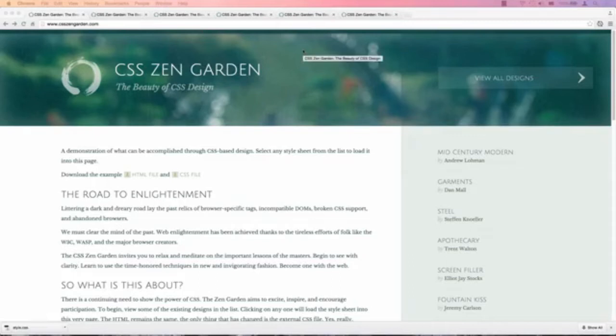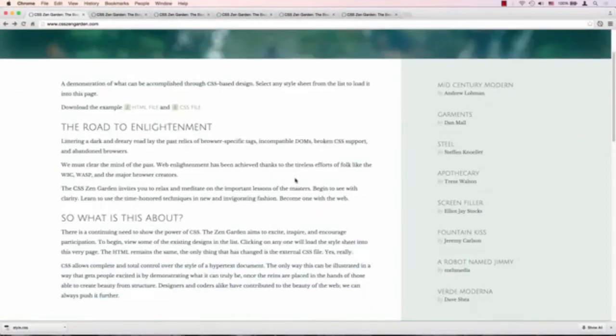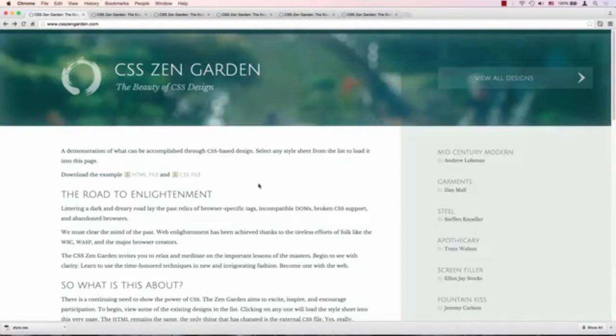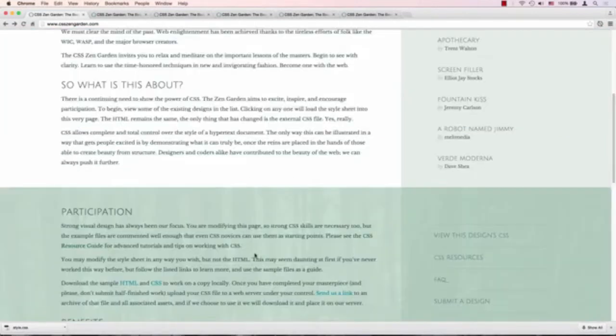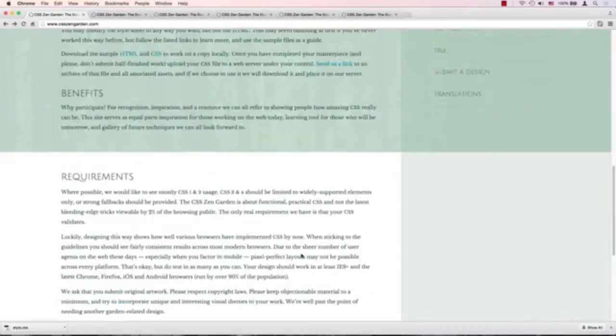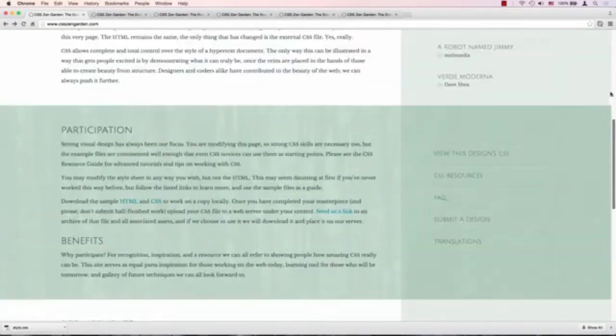So what I did was I pre-opened a few of them in a few tabs in my browser, and I want to show you. So this is the same website. This is the website you're looking at. It's the HTML and custom CSS for this particular look. So let me just scroll up and down to show you what that looks like.